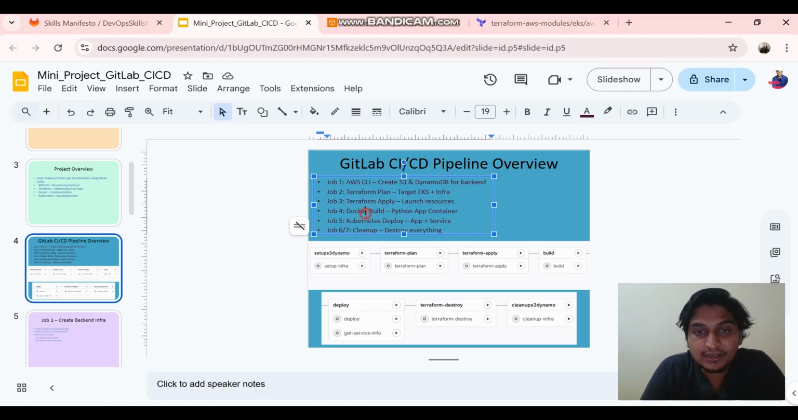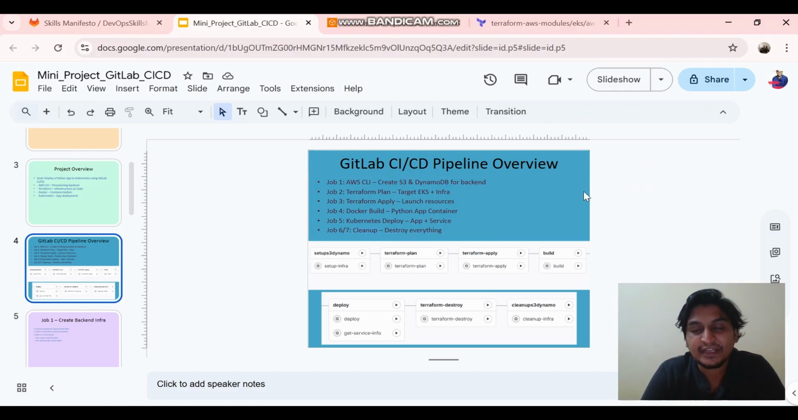Then using Docker, we will build our application's image, and then that image we will pass to our Kubernetes cluster, the EKS cluster that we will have launched. So we'll deploy it on the EKS cluster, and then we'll also create a service of type load balancer, so that we'll be able to easily reach our application at a URL. And then finally we will do all the cleanup using Terraform destroy, and we will also use the AWS CLI for deleting the S3 and DynamoDB table that we have.